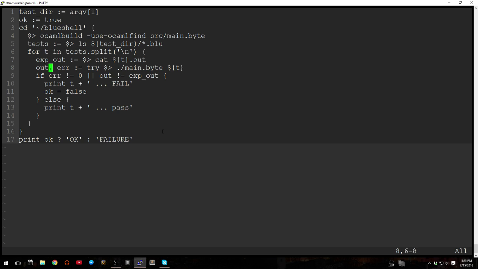It will run main.byte with the test file, and we want to make sure we get the error code here. So this try will keep the program from failing and capture the output and the error code. So we can do assertions on this error code, like 0 meaning it succeeded and any other number meaning it failed. Normally we want every bash command that fails to kill your program, so you don't run arbitrary code. But this try syntax allows us to get around that.